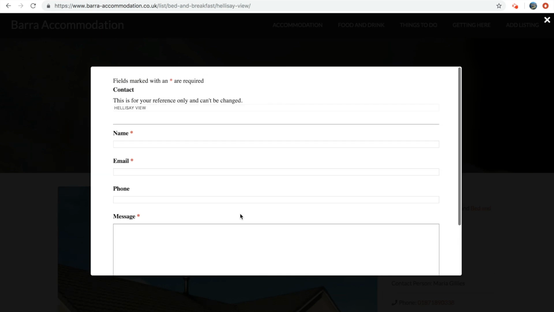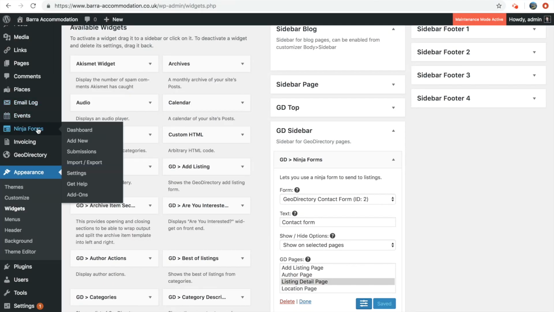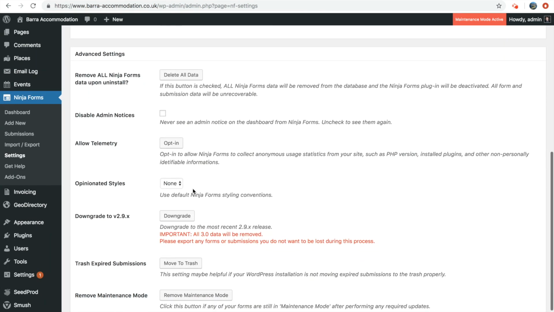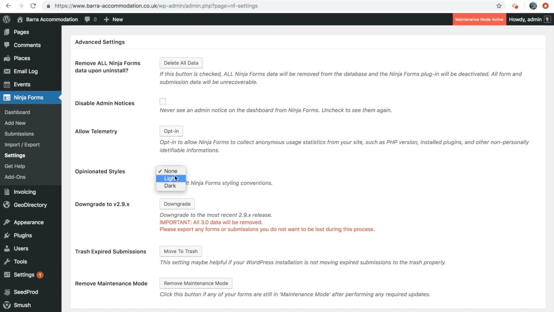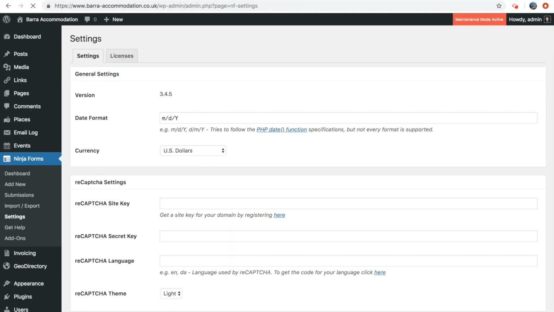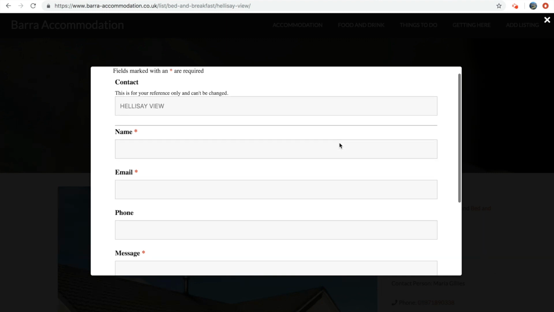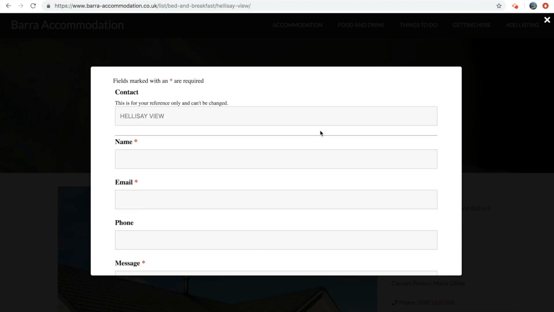And it shows it here. Now by default, I think they install it unstyled. I think there is a setting to add an opinionated style. Let's go for the light one. Refresh the page. Yeah, I prefer the look of that. So now we have added back the contact form. So what's next on the checklist?